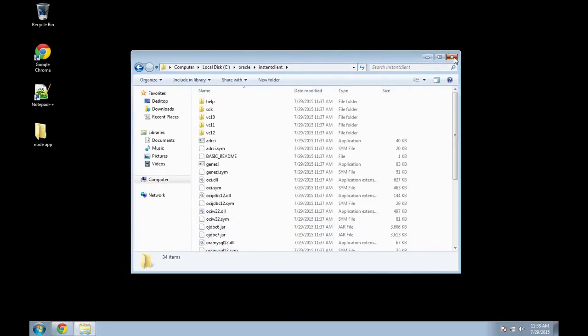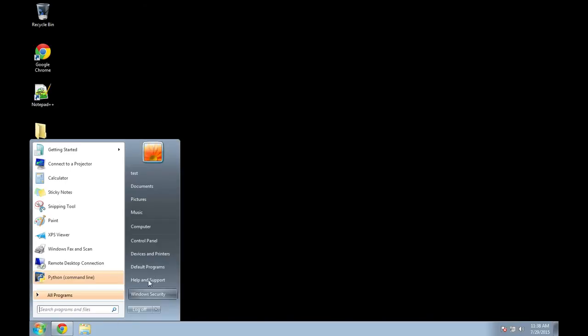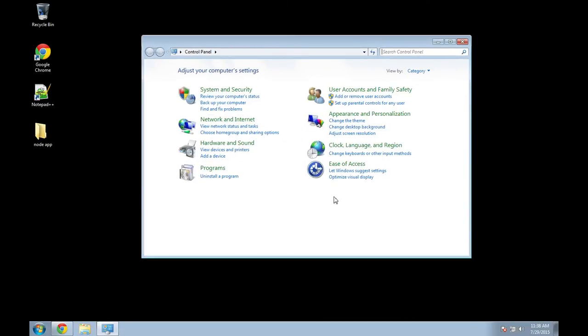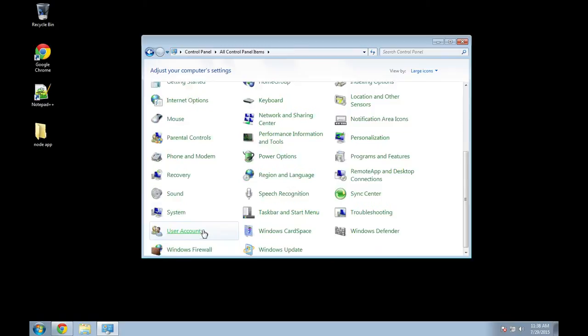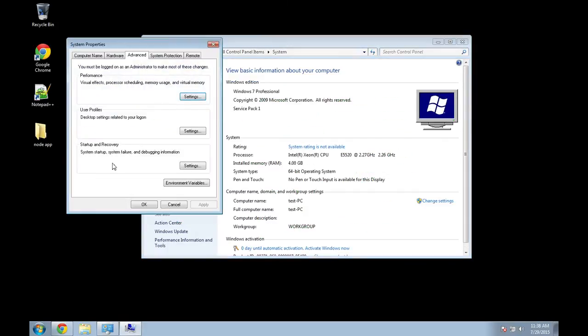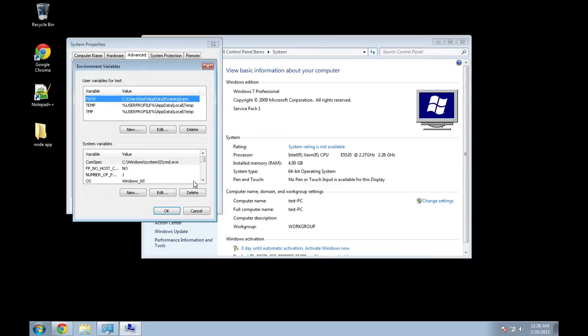So now that that's done, we're going to want to include that directory in our path environmental variable. To do that, we're going to go to the control panel and go to computer, or system rather, advanced system settings, and then click on environmental variables. We're going to want to go to the bottom section where it says system variables and edit the one that says path.